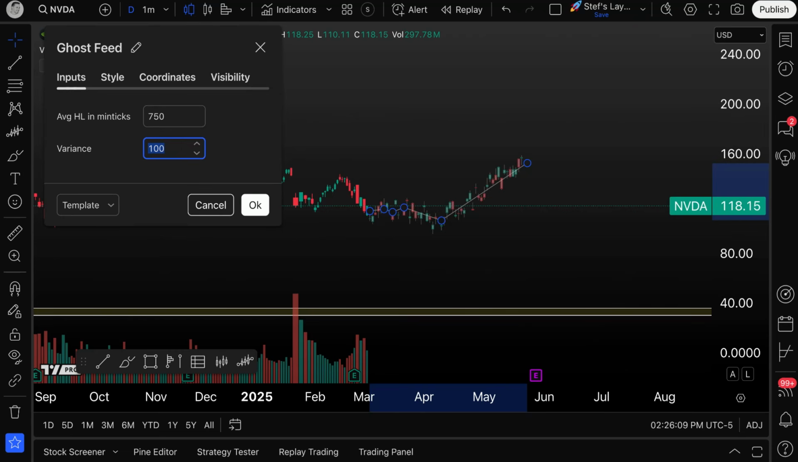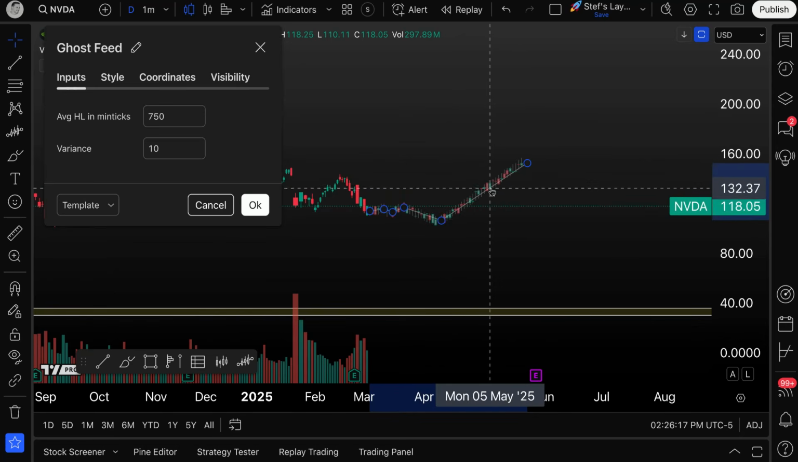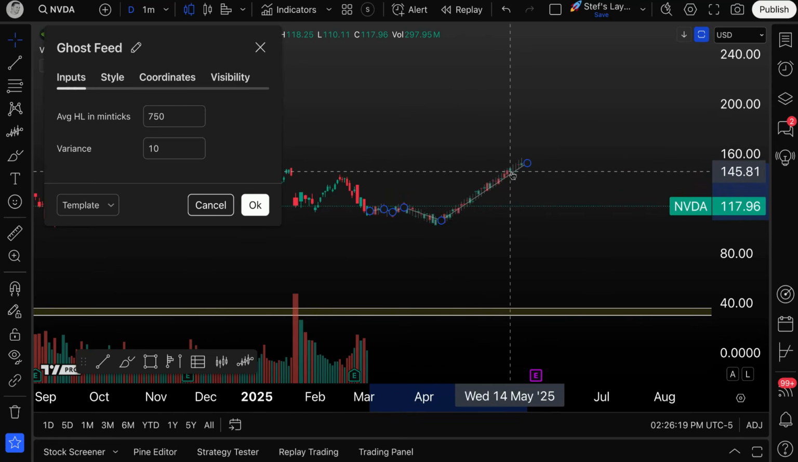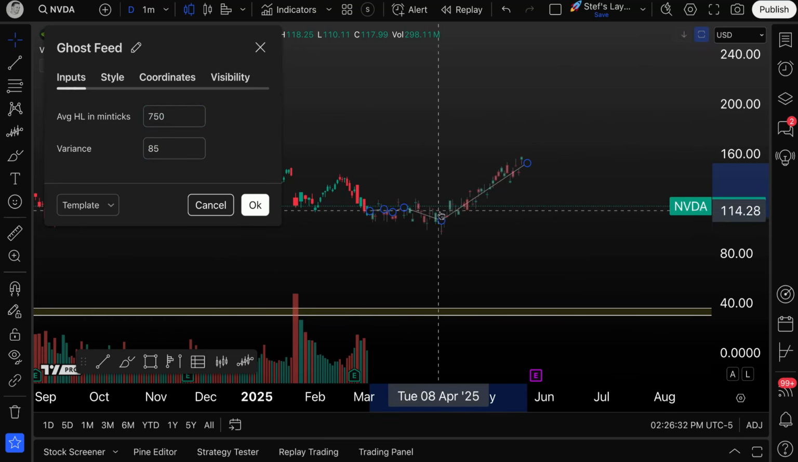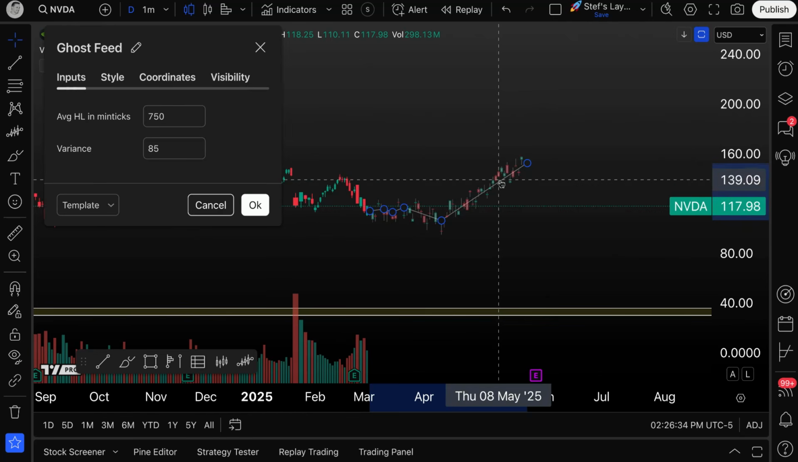If I change this variance to just 10, now it's about as orderly as it gets. So we're getting the same high low in min ticks on each candle, but they're all effectively the same, right? Look at that. You can just see how orderly it is because the variance is only 10. But if we do 85 now, even though we're getting higher, this average high low in min ticks has been increased, the variance has just made it more volatile.